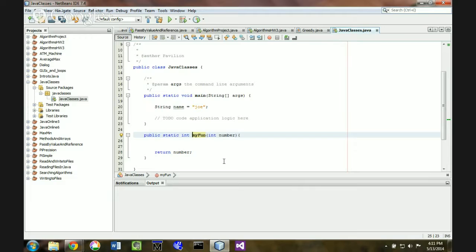Now we're going to start looking at what a static function is, what a static variable is, what a public function or a private function is, and a private variable or a public variable. We're going to start doing all this cool stuff.